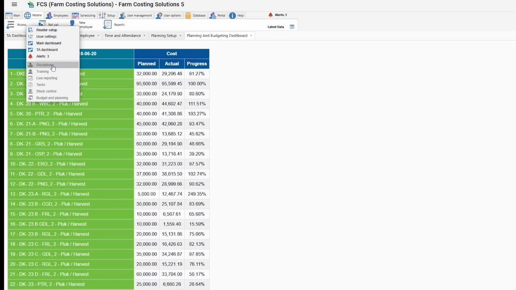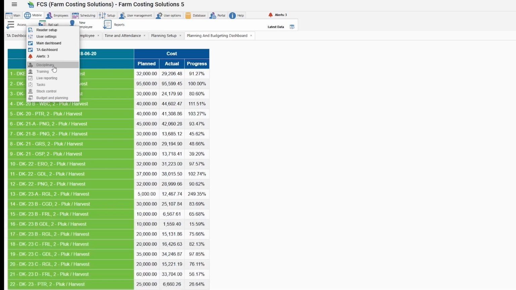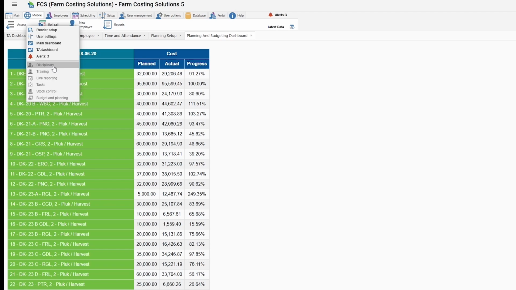Besides that, we're also working on quite a few others. We are working on adding disciplinary action to the FCS system, where you can insert various disciplinary actions against people and then keep track of that. We're also adding a training module where you can load all the training institutions and training courses that people were sent on, even if it is internal, and then keep track and record of that.